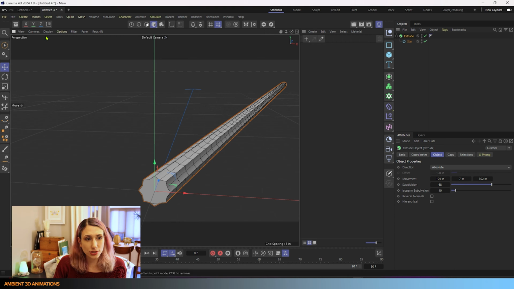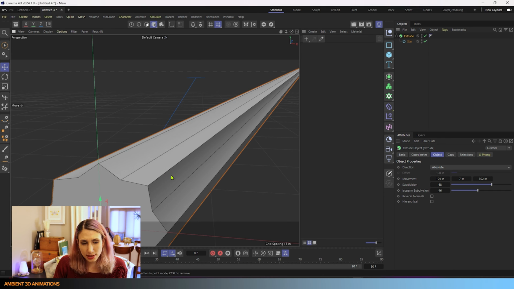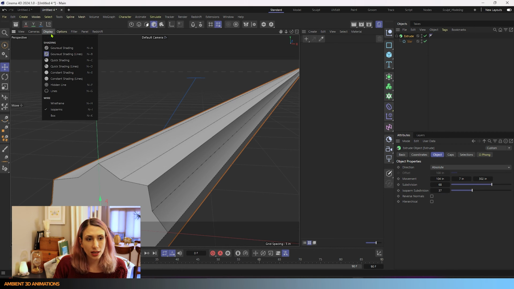Your isoparm subdivisions you won't be able to see unless you go into your display menu and turn on isoparms. We can increase the number of isoparms. What these do is they just show the form of your model, but they aren't showing the actual edges in your model. If you want to see the edges on your polygons while you're 3D modeling, I suggest to leave this on wireframe. Isoparms just helps communicate the form. And H is the hotkey for wireframe, and I is the hotkey for isoparms.